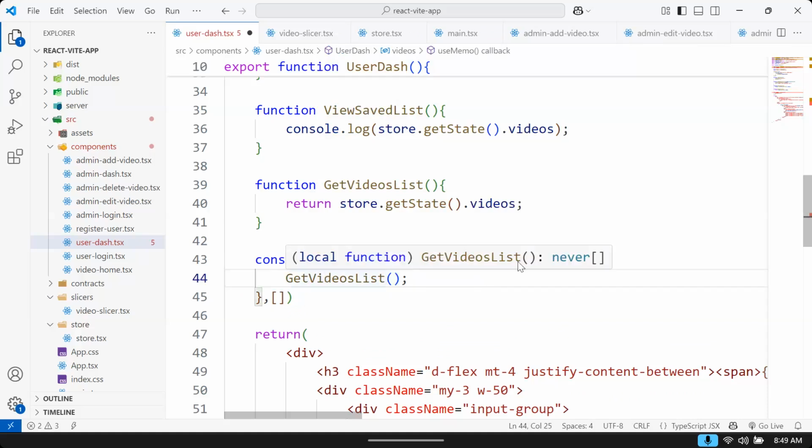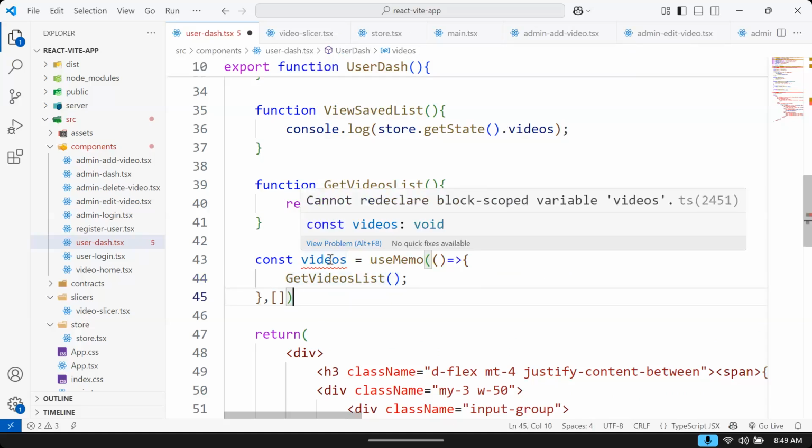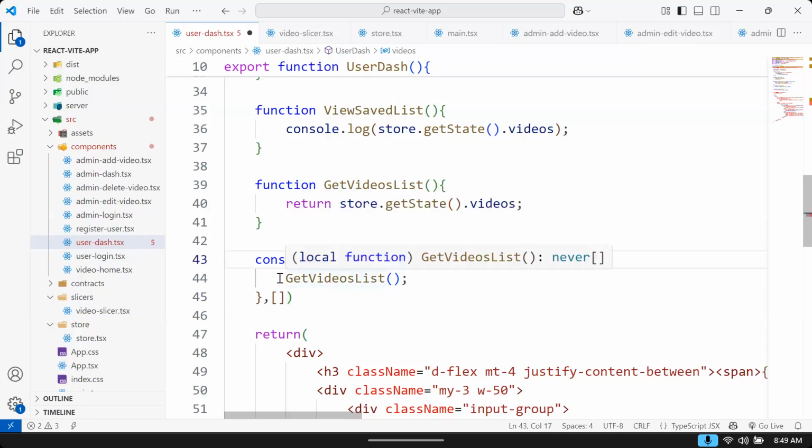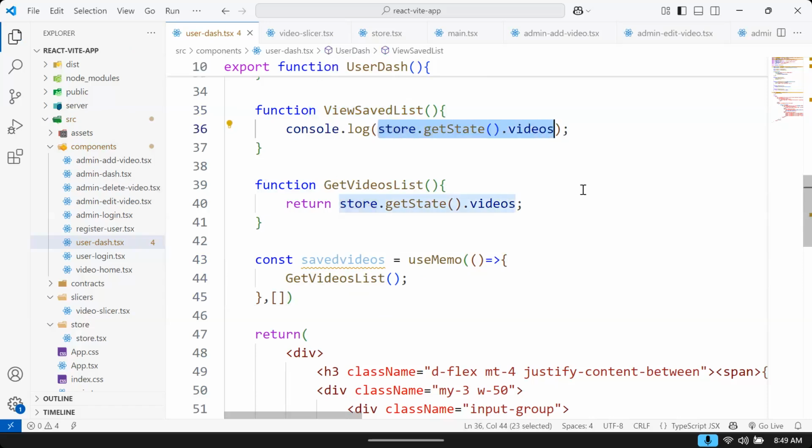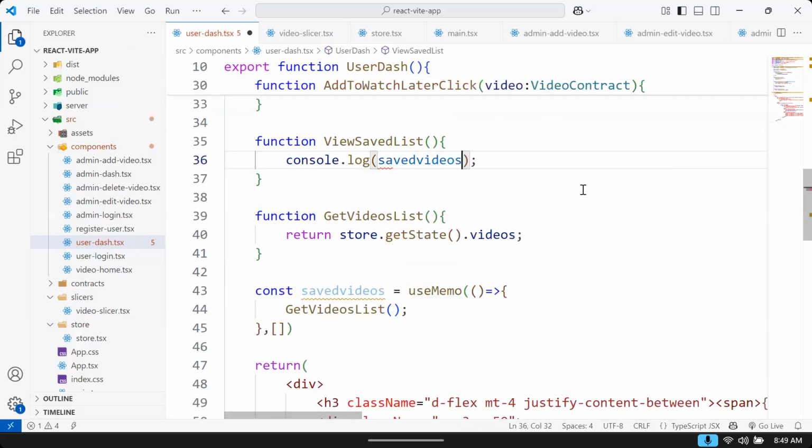Actually, this is going to return the data because it returns an array. Now what about this videos? We redeclared it, and I think there is already a videos one, so I will use one more name: savedVideos. That will be fine. Now whenever they want to view the saved list, in the console log we will not use the store. We will use savedVideos here.